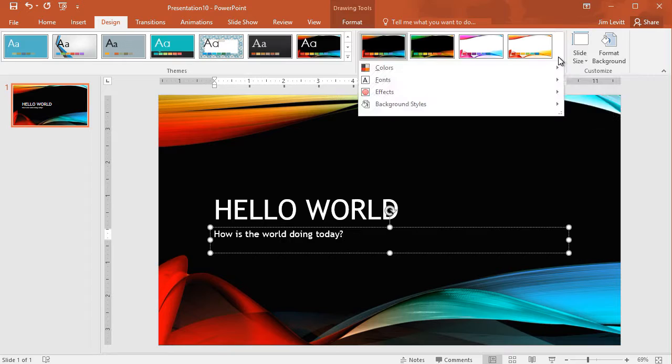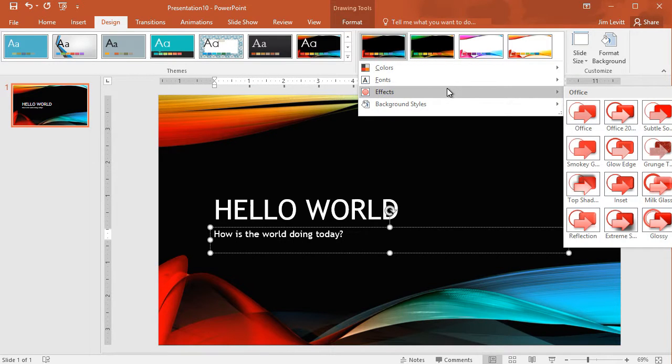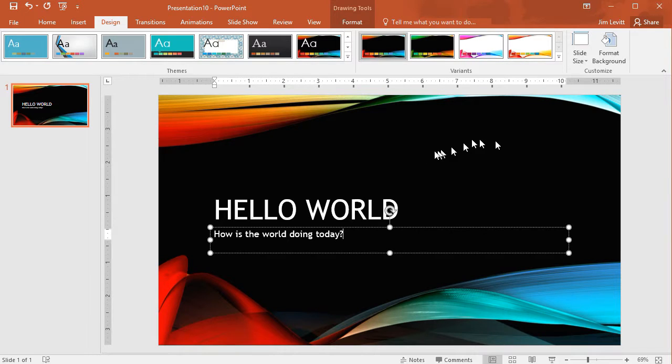When I have graphics, I can also control effects. It starts out with the normal office effects, but I can change others. We don't see those here until we actually insert a graphic, but you can change those as well. So those are 3 or 4 variants that you have.